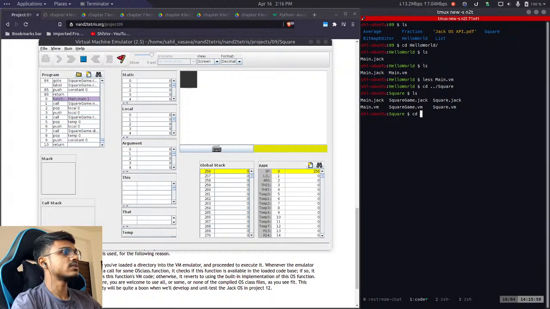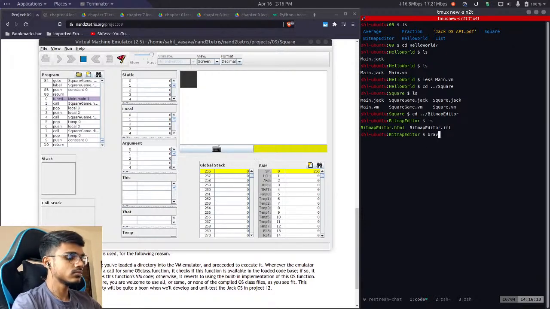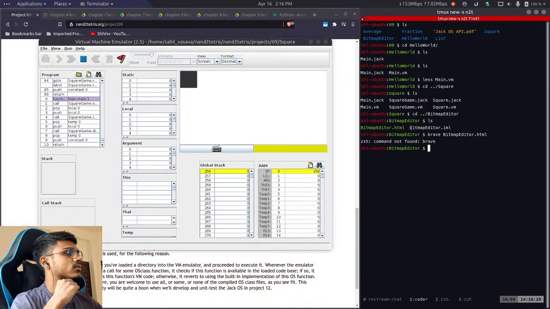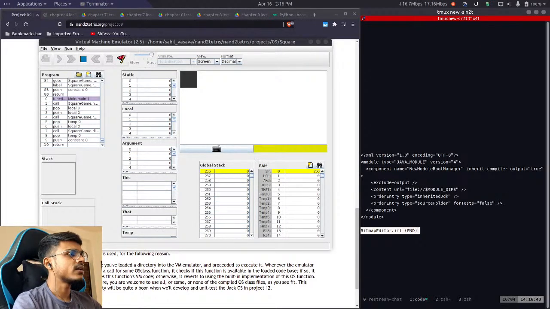What is inside this bitmap editor? Let's go inside that directory. Bitmap editor.html.iml. But there's no break. Okay. Bitmap editor.html. How do I use this? What is inside this IML file? I've seen this kind of file for the first time. It's just XML. Awesome.